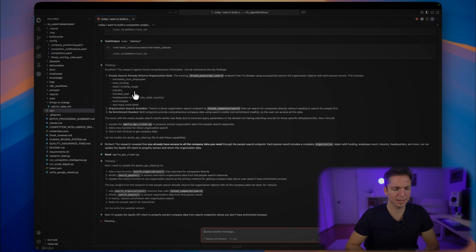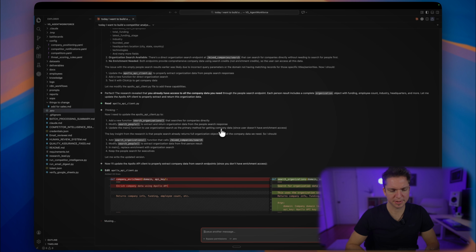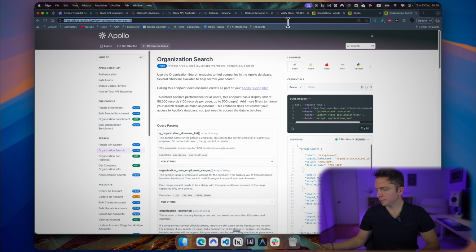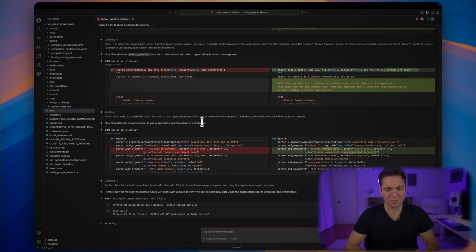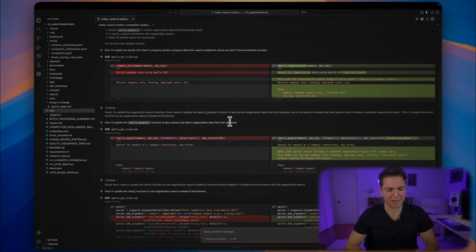Cool, we found funding, industry, growth year, the employees of the company. That's a lot of information. Yeah, so what I'm going to do is just give this thing a little nudge. Now I'll update function to use organizations. Okay, so it was just about to do the thing that I was about to paste in.